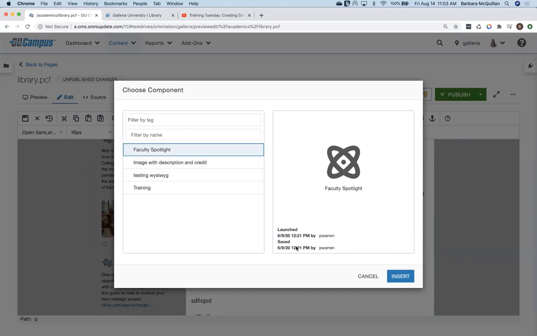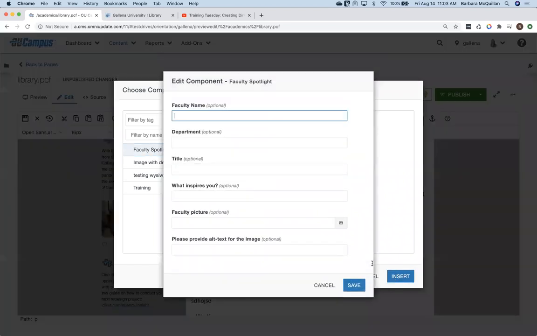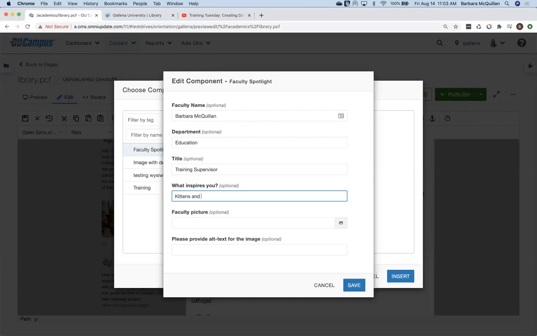So let's go ahead and choose that faculty spotlight. I'll click insert. It's gonna ask me for my faculty name. That's not my name, good try. My department, my title. What inspires me? Mostly kittens and occasionally cheese.